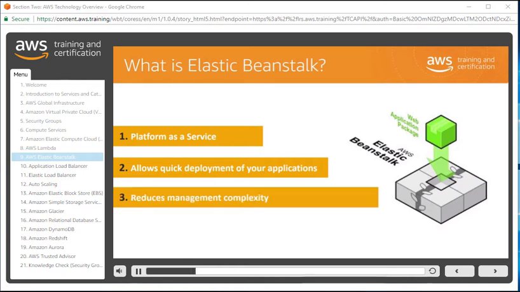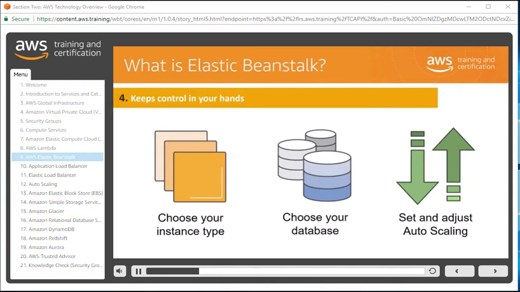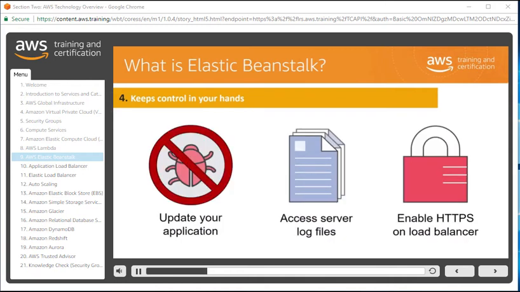You don't need to worry about managing the whole system, but if you wish, you can have full control over that. The control over the system that has been developed for you allows you to choose your instance type or, according to your needs, choose the database that's better for your needs. Also, it allows you to set and adjust auto-scaling according to your needs. Besides, it allows you to update your application, access server log files, and enable HTTPS on the load balancer according to the needs of your application.